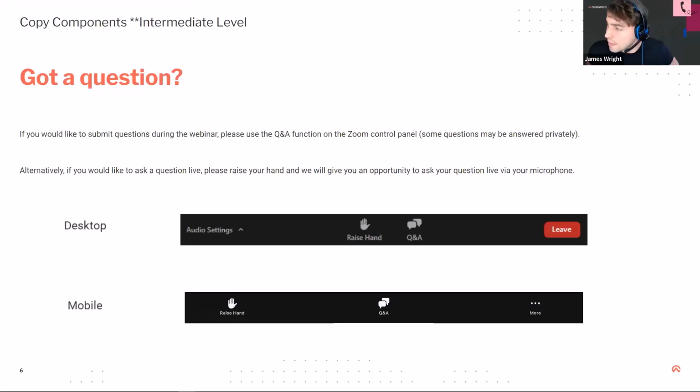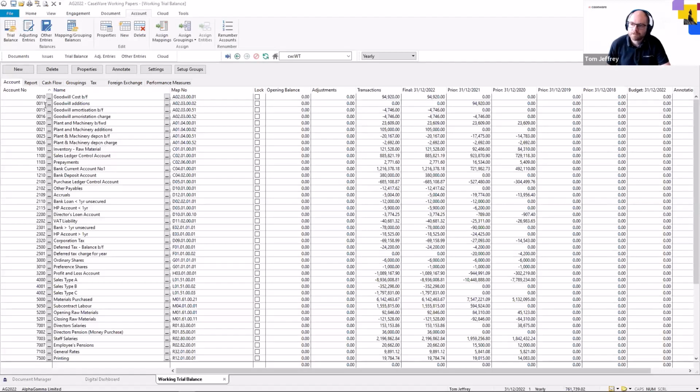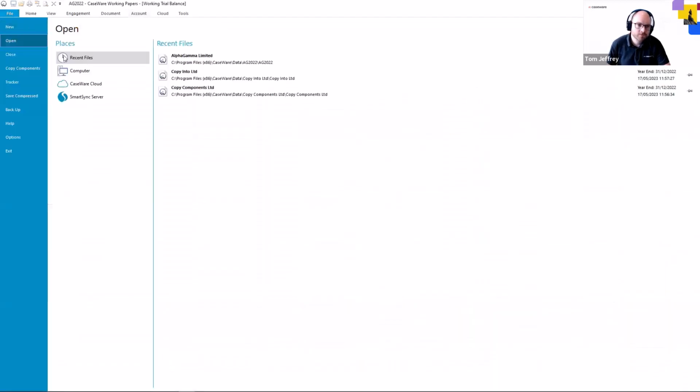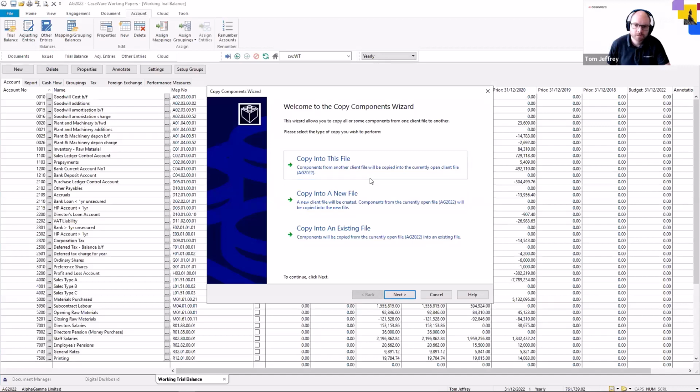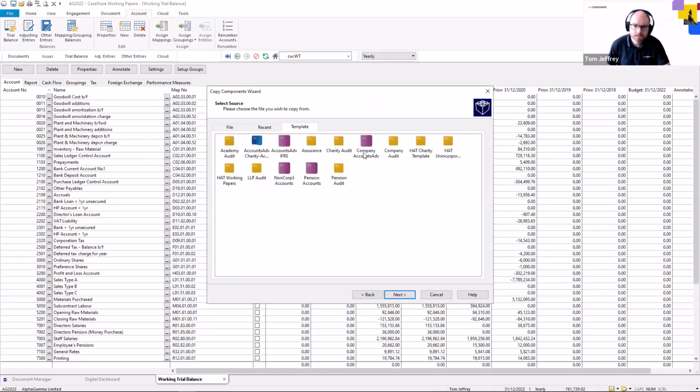So let's copy components for accounts, copy the format of another set of accounts. Okay, so let's go through that copy components routine again. I'm just going to move it back onto my file, make sure I'm sharing the right screen this time. So when we go into file, copy components, and then copy into this file, let's say, we're still in the IFRS file, aren't we?